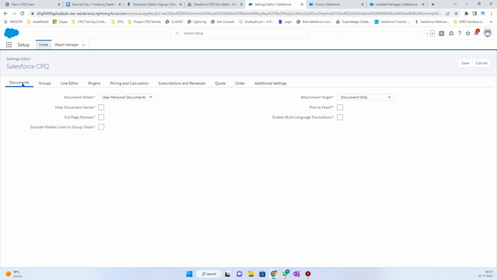First of all, in the Documents tab there is a setting, the document folder, where we choose the folder in which generated documents will be placed. Since we are using CPQ, we want every generated document to be placed in the quote folder. And for full page preview, we check the checkbox so that whenever we open a document, we get the full page preview of it.